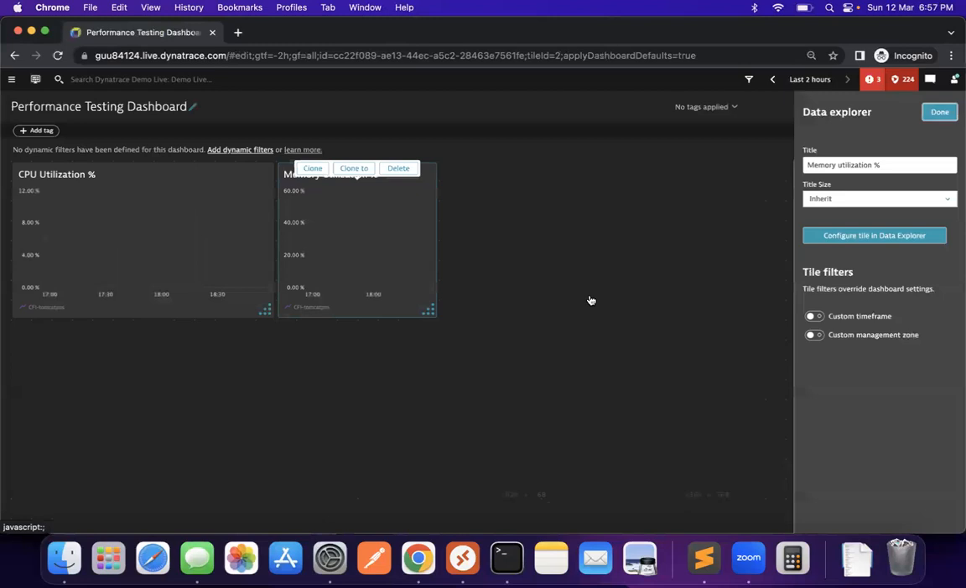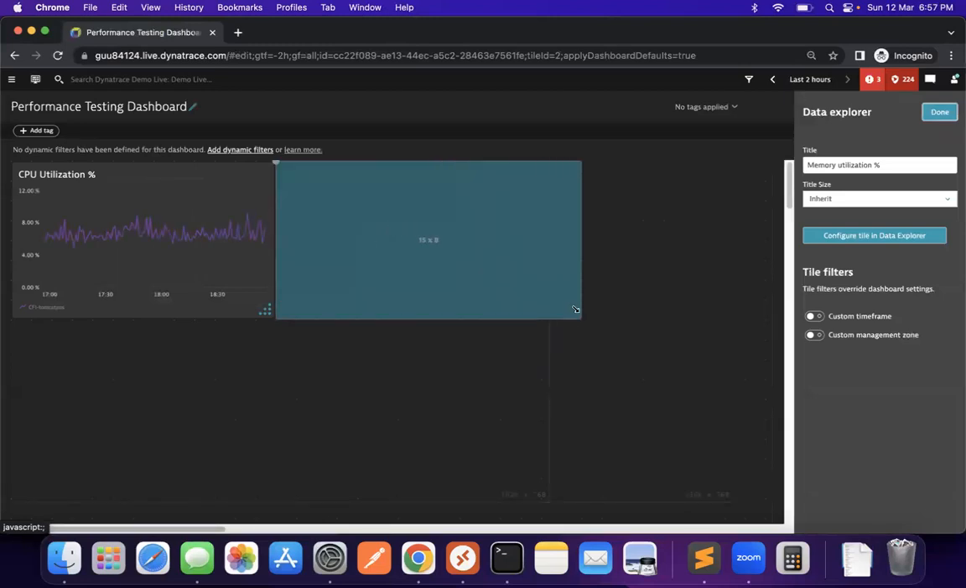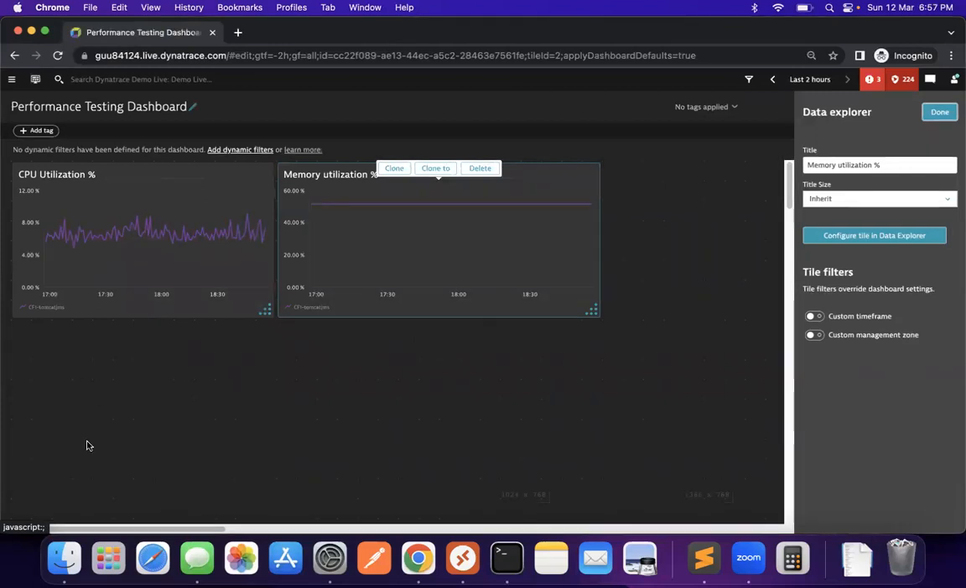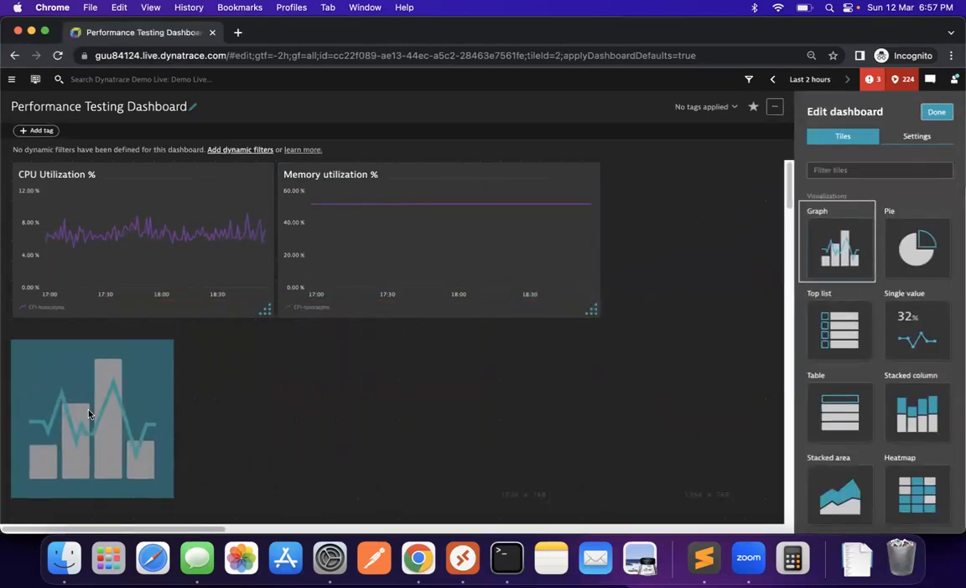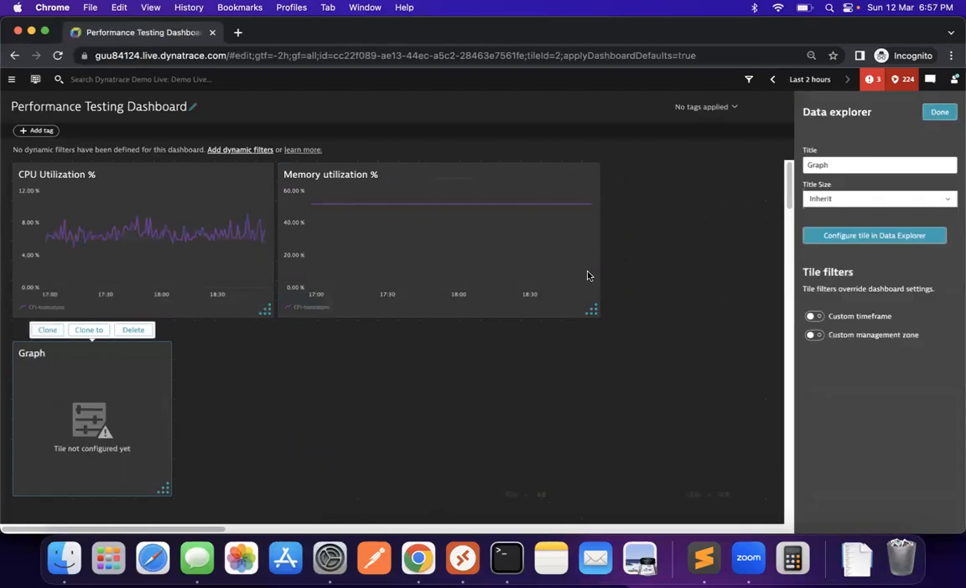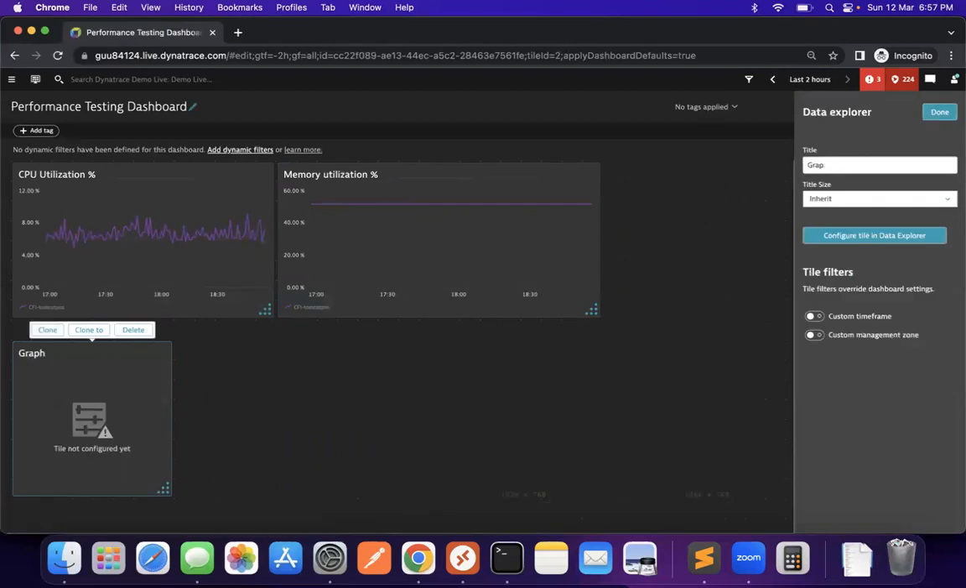Then what else do we require? So this is my memory utilization graph. Now disk we won't need. Now we need response time, right? So you take that graph and we can add response time.